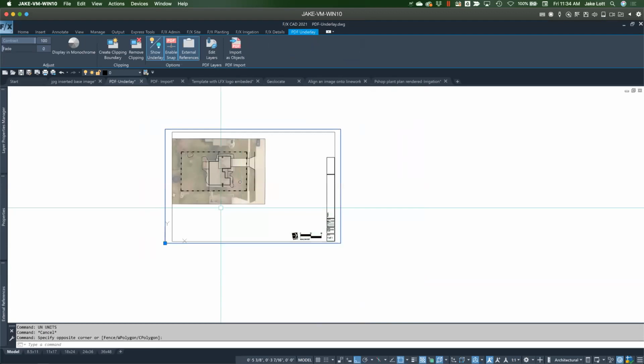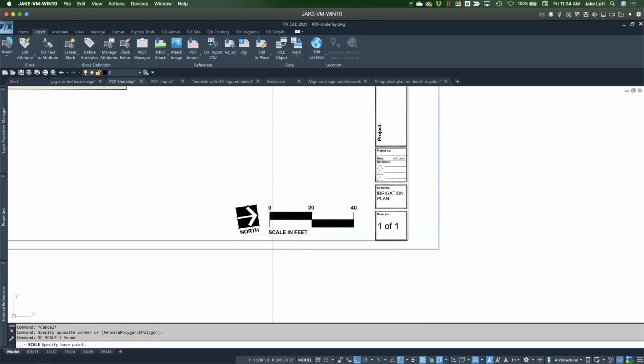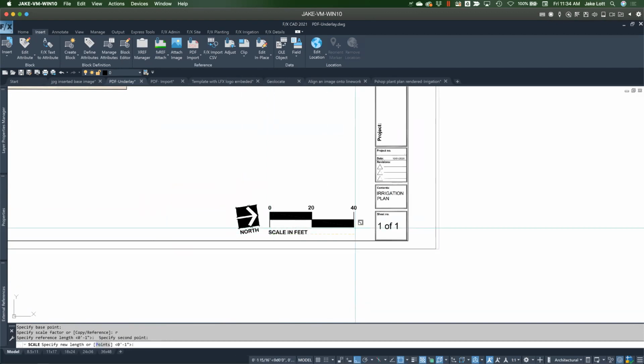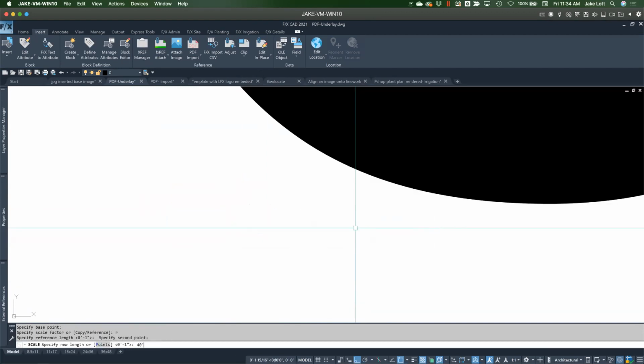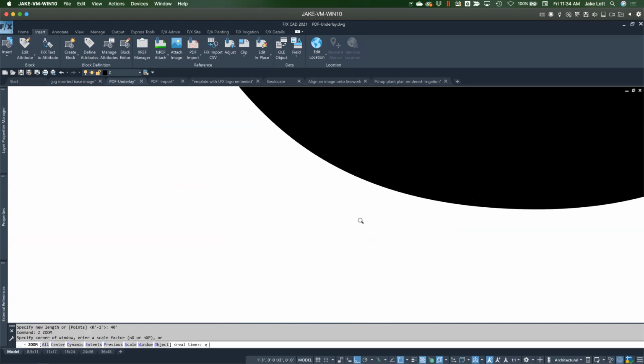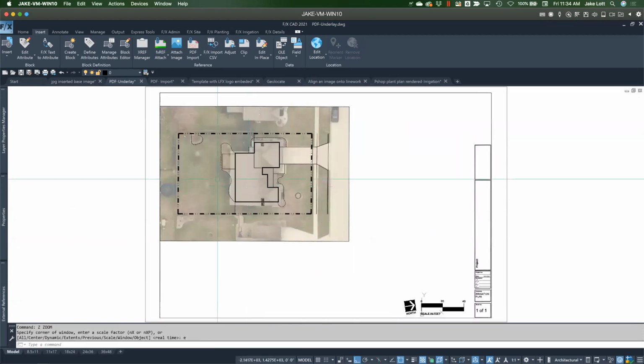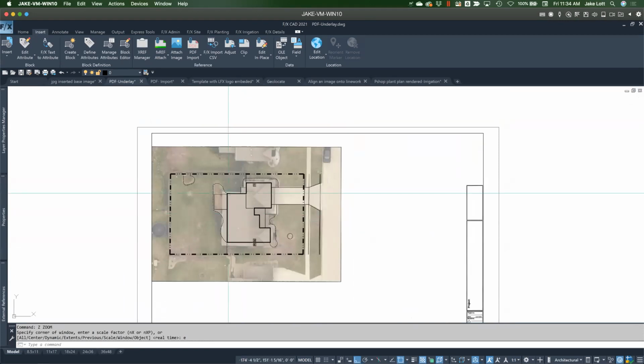So we'll go ahead and scale this guy one more time. First point, second point, 40 feet, zoom extents, and then check stuff and you can start drafting, okay?